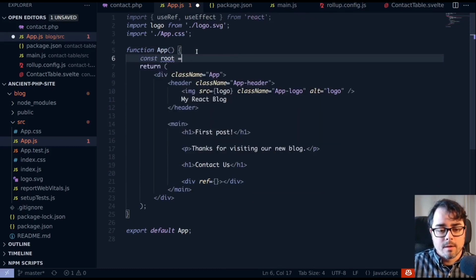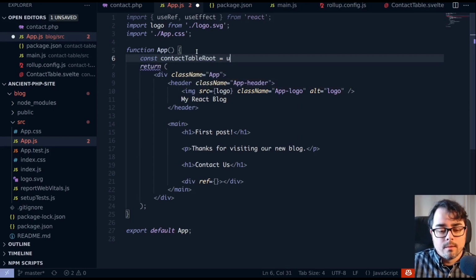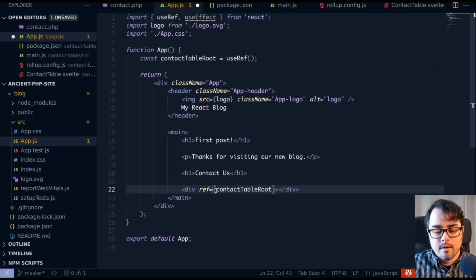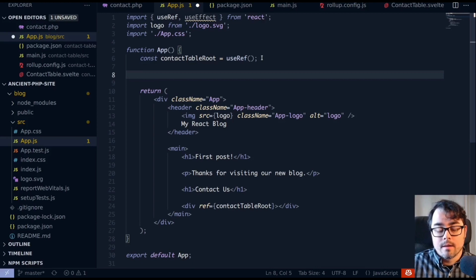So I'm going to make a variable here, root. Actually, we could call it contactTableRoot. And we'll do useRef, call that. And then we can pass this in to ref here. And then the way it works is now we can call contactTableRoot.current to get access to that element. It's not as nice as Svelte's bind:this, I have to admit, but that's how it works.